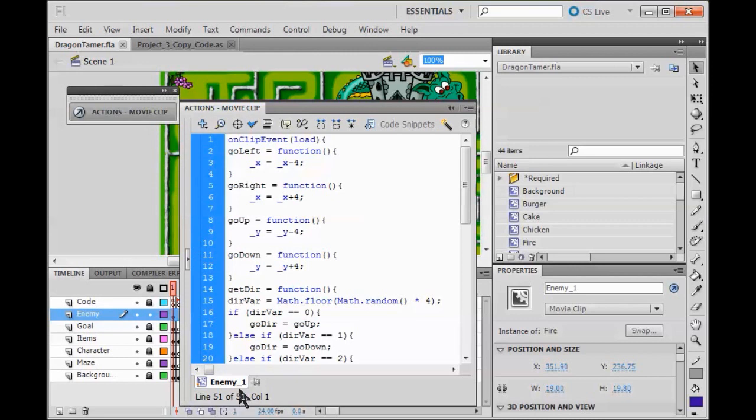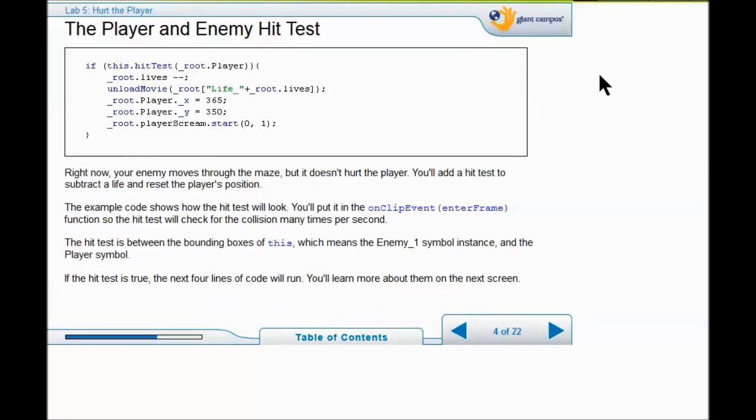See, this should say enemy underline 1, not enemy colon 1. If you have enemy colon 1, you're in the wrong place. And just click it open. If it's already clicked open, don't unclick it, alright? Now what we're going to do is expand this enemy hit test.